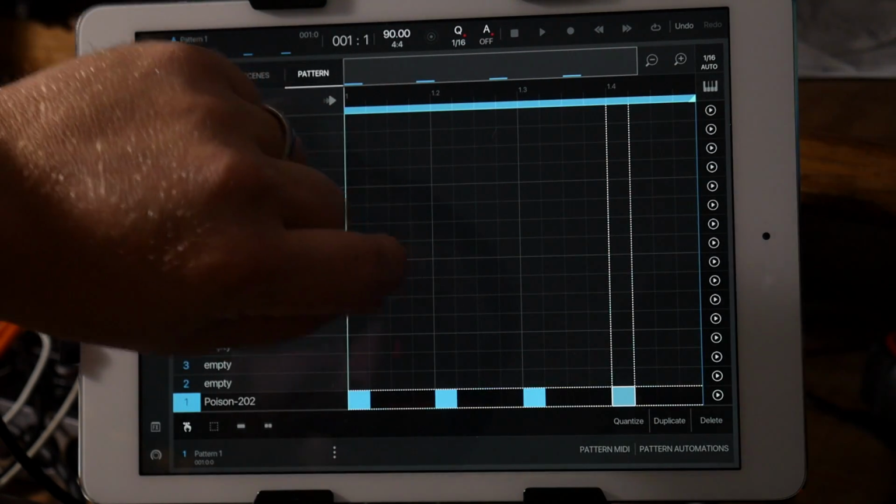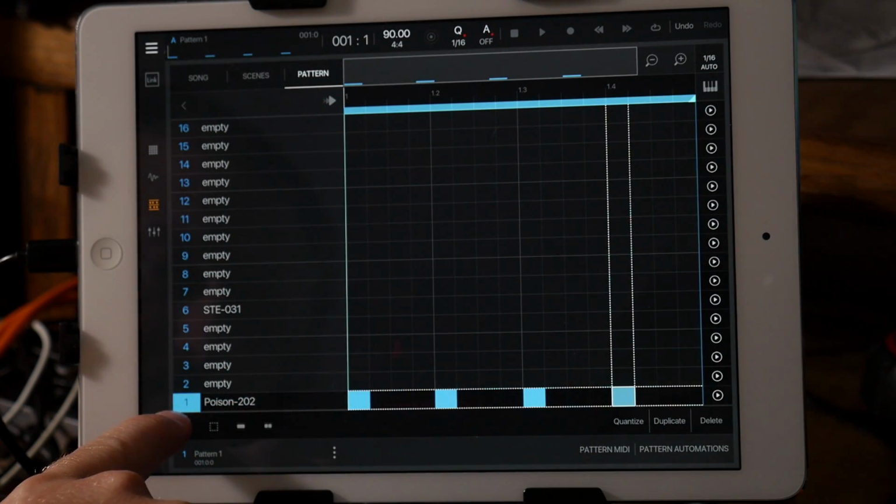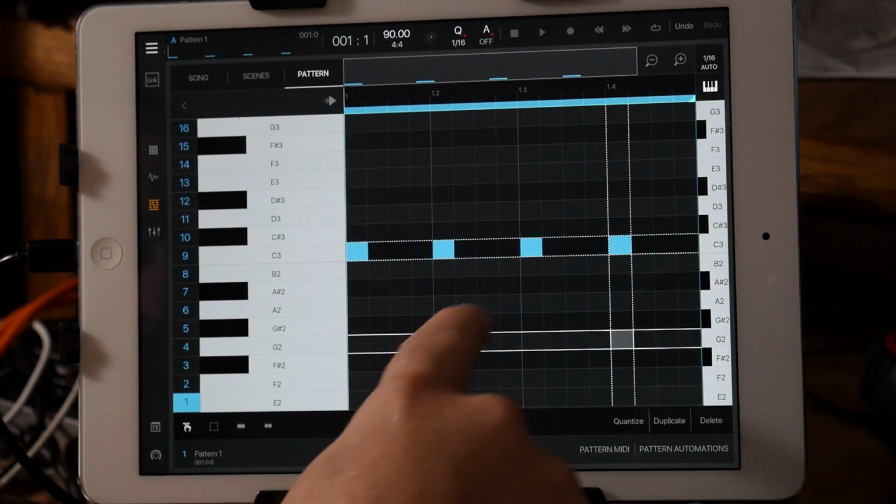But what if I want to play that in a tonal section? So I've got pad 1 selected. I go over here to the keyboard, and now I can do it tonally.